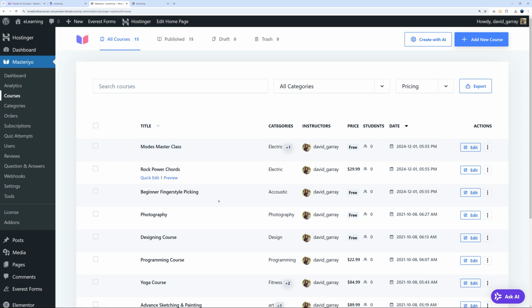So again, all these are demo content. So you can either click on one of them to edit the content or add your own courses yourself, okay? Now, there is an extra feature here. As you may have noticed, it says create with AI. And this is what makes it very, very unique. So I'm going to show you how to create courses both ways, okay? So with and without AI. And then you can decide which option is the best one for you.